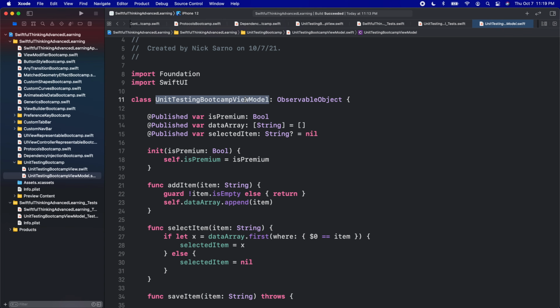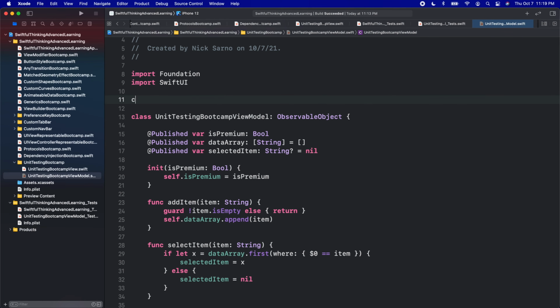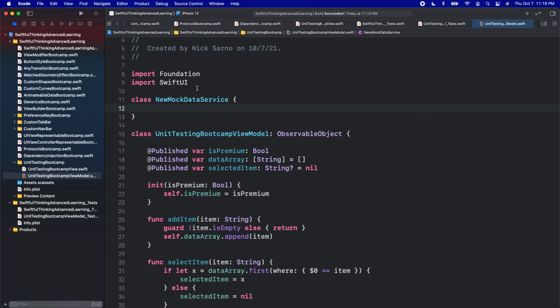Now, when we create a view model, we're going to want to inject some sort of data service. So up here, let's create a class and call it NewMockDataService. Open the brackets. We're going to create a mock data service. I'm not going to create one that actually downloads data from the internet because that's not what we're focused on here. We're just focusing on being able to test a data service, and we're going to use this to show you how we can test asynchronous code.